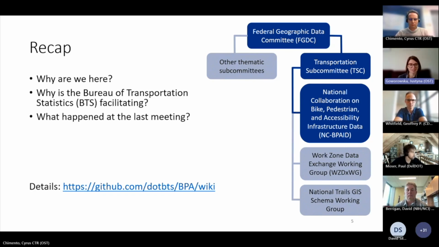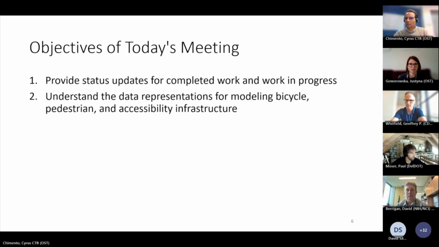As I mentioned, at the last meeting we announced our newly elected co-chairs, and we also worked a bit in breakout rooms to start building a use case catalog for the kinds of data that we're interested in. So for today's meeting, we'll provide you a quick status update on the work that we've completed and the work that's in progress, and we'll move on to understanding data representations for modeling bike, pedestrian, and accessibility infrastructure.